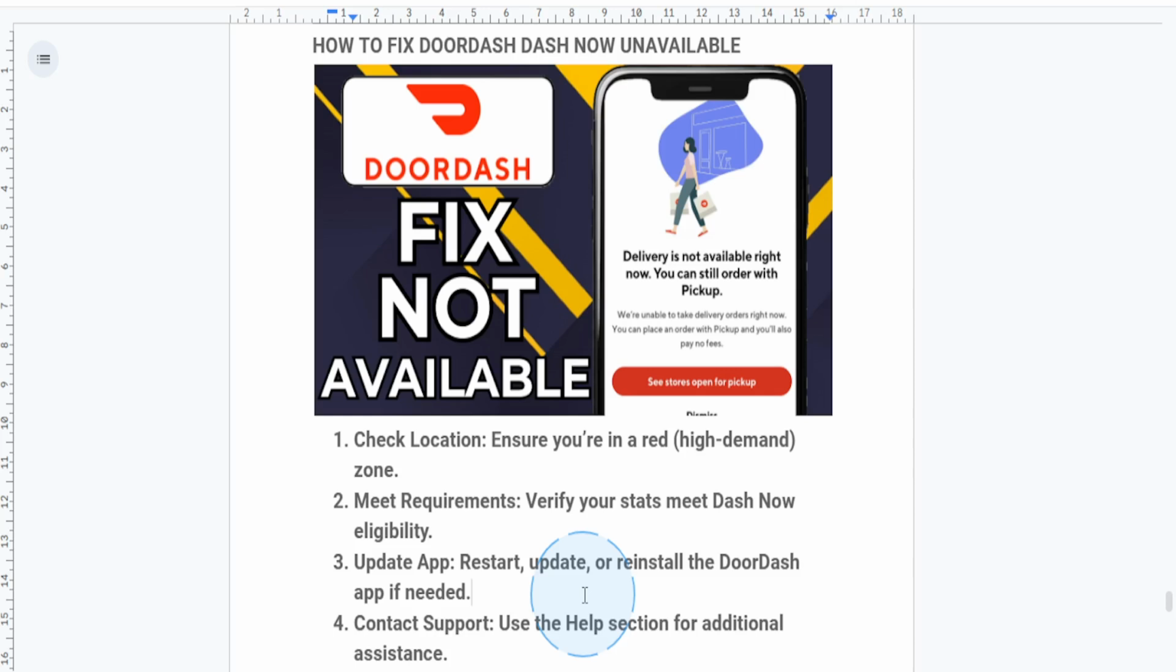And if none of these steps work, reach out to DoorDash support through the help section in your app. They can provide additional troubleshooting or clarify any restrictions on your account. And that's it. With these steps, you'll be able to resolve the Dash Now unavailable issue.